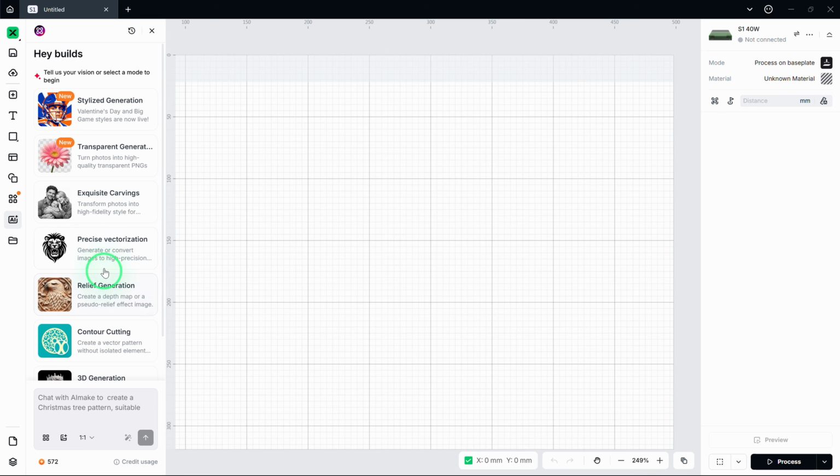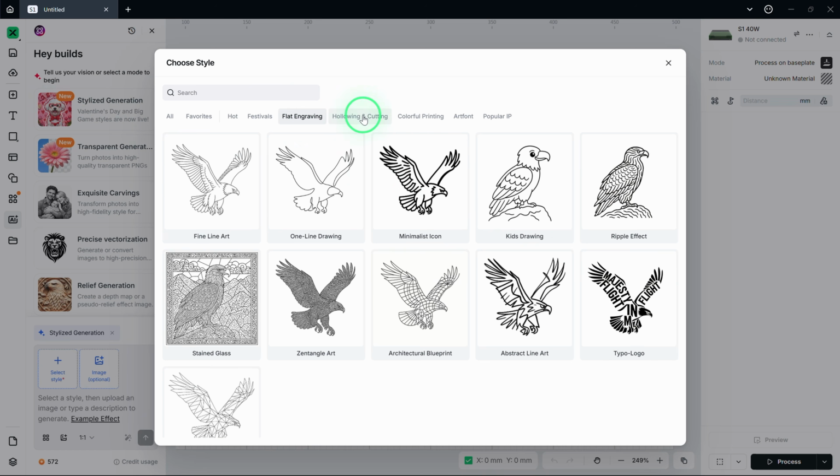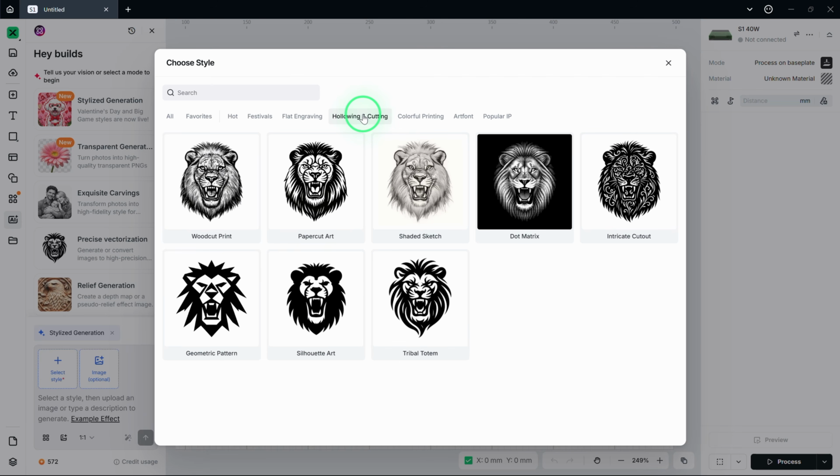Also, you don't have to memorize a bunch of this design jargon. AIMAKE has 70 plus crafting styles built in. So there you can actually pick a style that fits your material and what you're going for. I think this is a pretty big deal because it means you can lean on those styles instead of depending on hours learning image editing just to get something engraved ready.